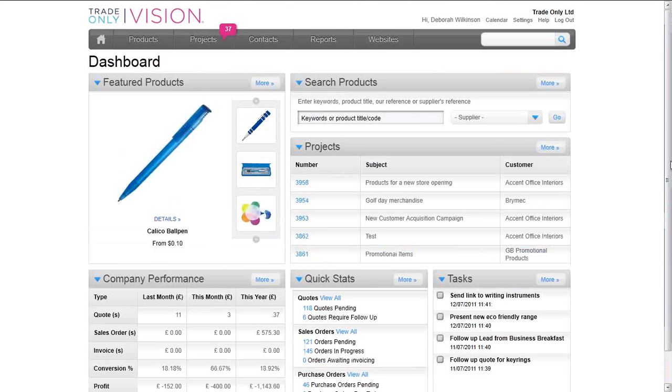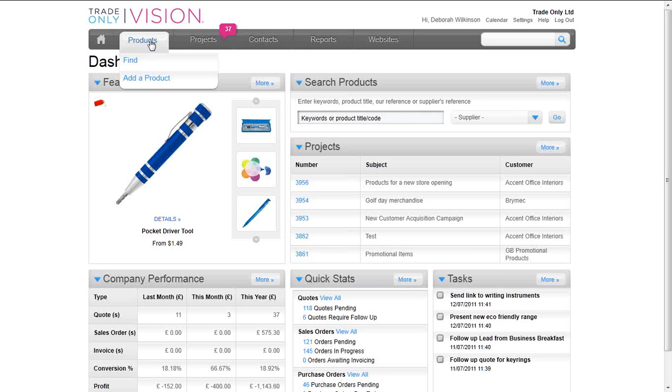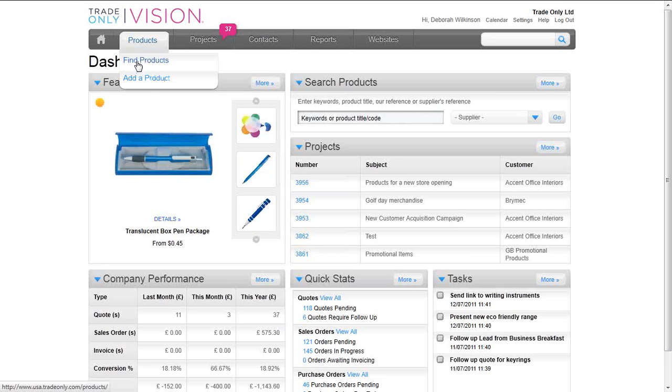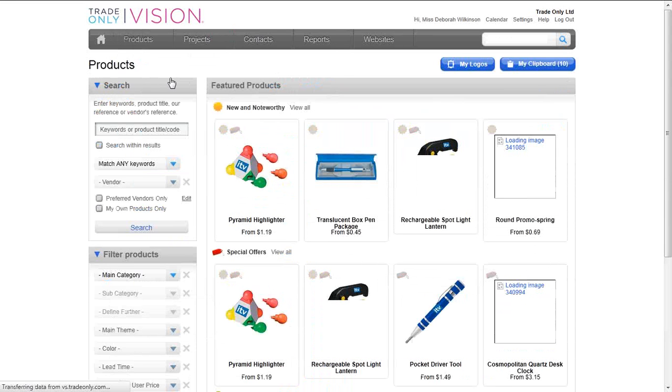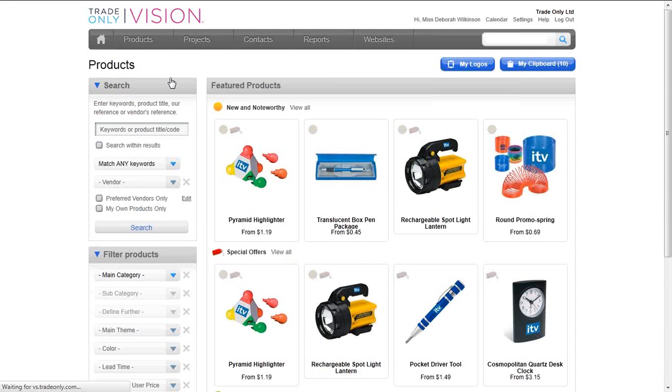So most processes in the promotional products industry start with sourcing a product. And to do this, we click on Products and Find Products. Trade-Only Vision has at its core a database of tens of thousands of promotional products provided by trade-only suppliers. This means that you can view pricing and know that your profit margin is protected because the suppliers we deal with have a strict trade policy in place. You can also add your own suppliers and products into Trade-Only Vision.